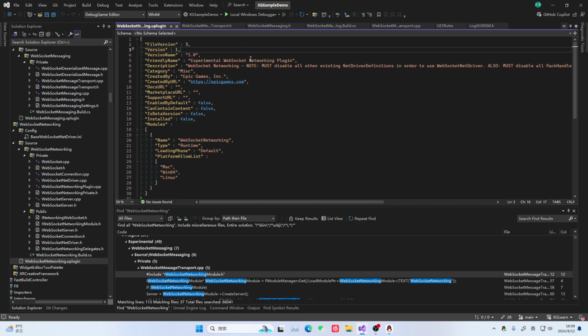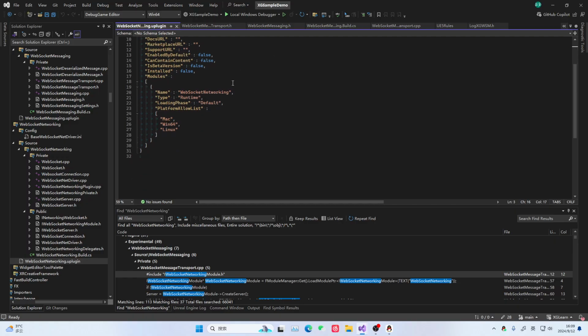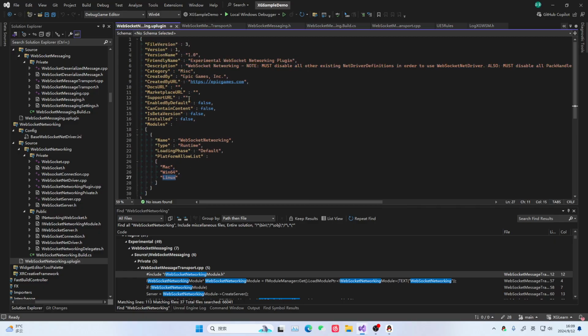And this plugin is experimental, an external socket plugin. And here it says you must handle some other related settings accordingly. Then this part is some of its processing stuff. We'll just ignore it. Then it should be Mac, Windows 64, Linux. You can use the whitelist or all of them. There's no problem with that.